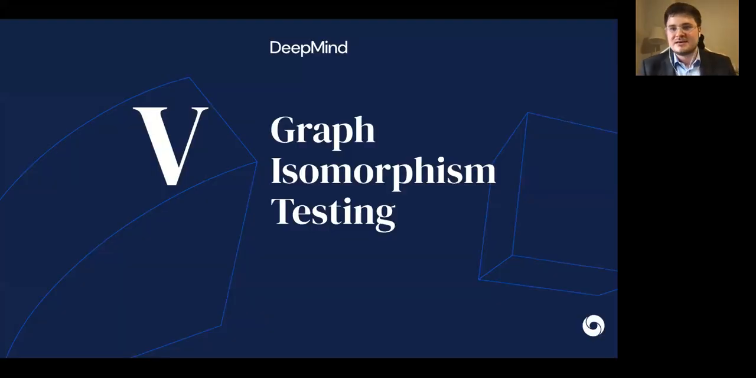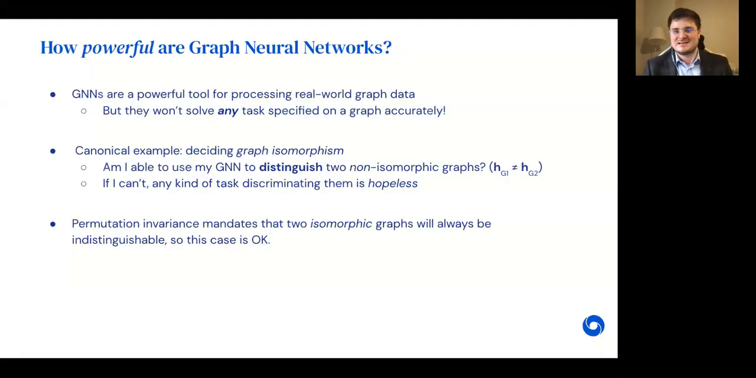Finally, I would like to make a few remarks on the booming area of graph isomorphism testing and some future implications. So we might often ask ourselves the question of how powerful are GNNs? They're a powerful tool for processing graph data, but they won't solve any task on a graph accurately. And one canonical example we use to estimate the power is the example of deciding graph isomorphism. Are we able to use the GNN to distinguish two non-isomorphic graphs?